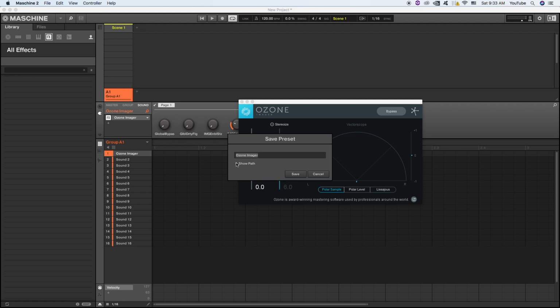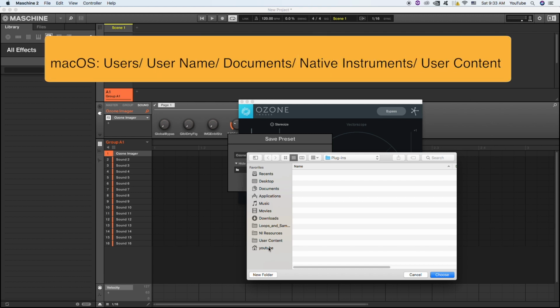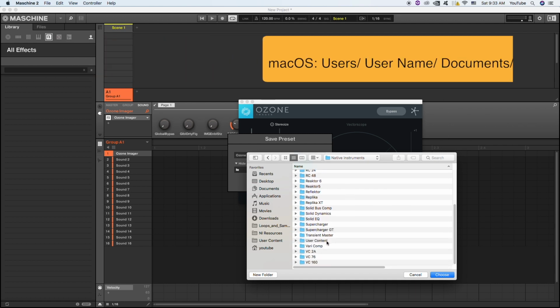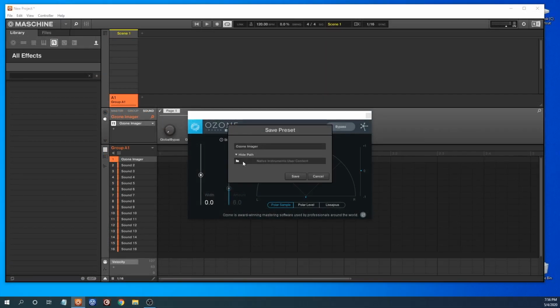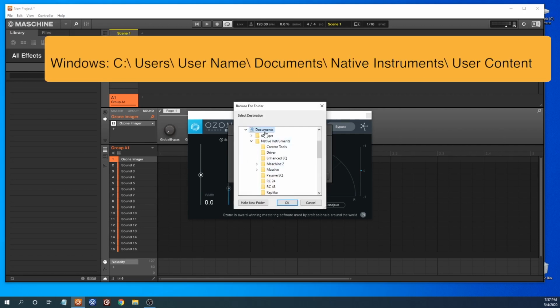So let's not go to the default path. For your Mac users, you want to go to your hard drive, Users, your username, Documents, Native Instruments, and User Content. And let's save that there. For your Windows users, go to your C drive, Users, your username, Documents, Native Instruments, and User Content. So let's go ahead and save that.